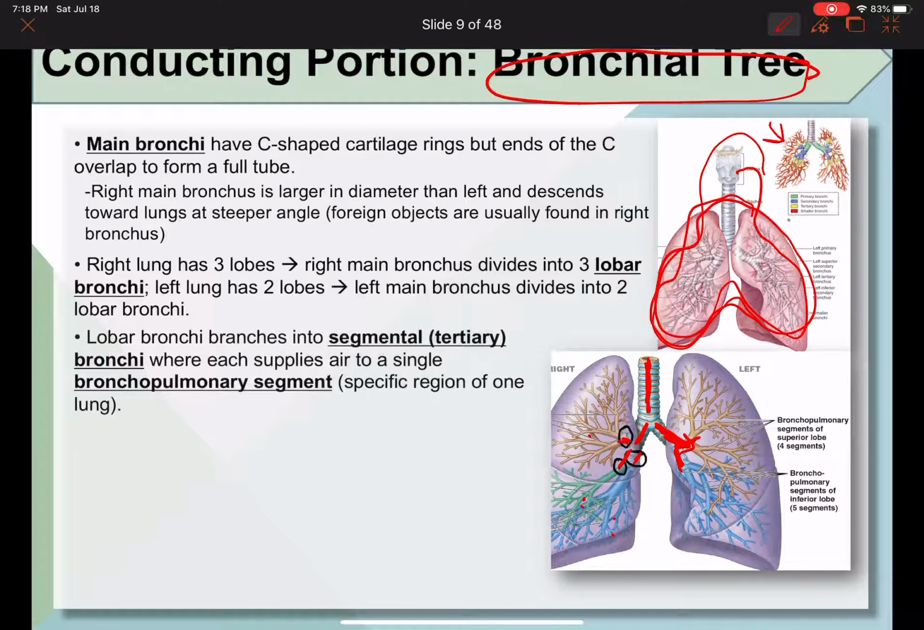Now, each lobar bronchus is then split into even smaller branches called the segmental or tertiary bronchi. Okay, so these right here that you're seeing, let me use another color, is the smaller tertiary bronchi. So that's why here you see the 3 different colors in this particular image. Green here is the primary, blue is a secondary, yellow is a tertiary. Or going from main, lobar to segmental, okay, primary, secondary, tertiary.